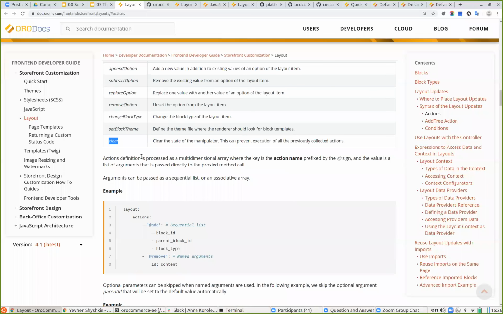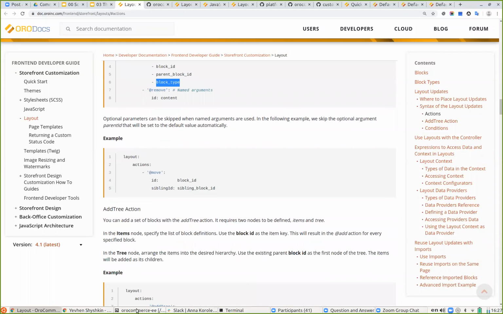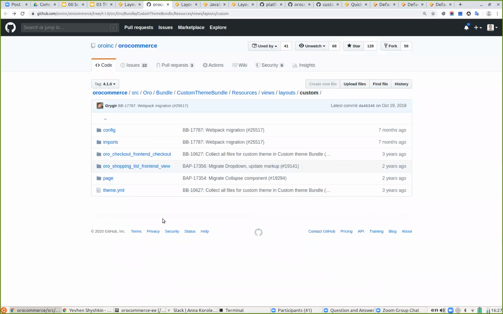Let's have a look at the examples. So here we have a very simple example of how to add a block. So here we are adding option with the block ID, parent block ID and block type. We can move it, we can remove it, and so on. Let's return to our test or custom theme and see what kind of actions we may find in the blocks.